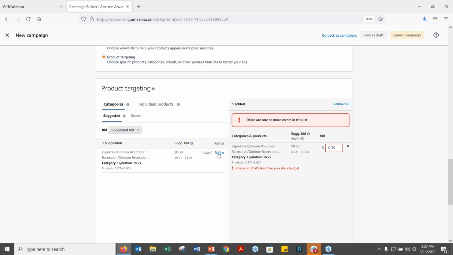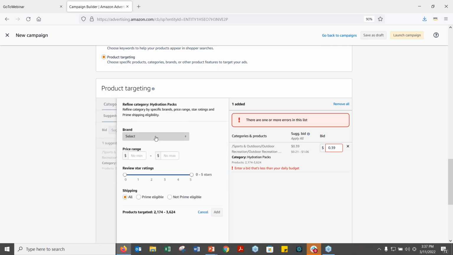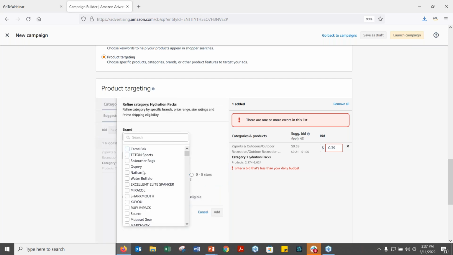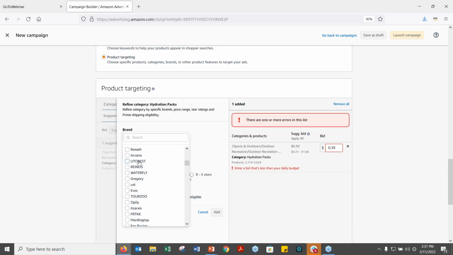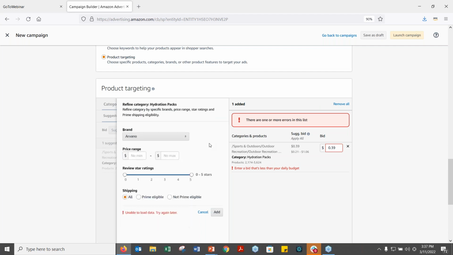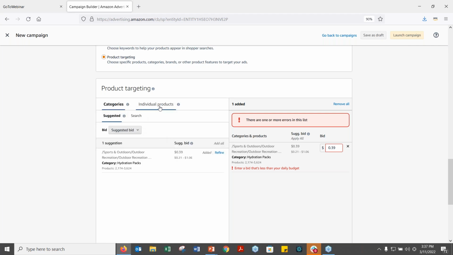And you can refine these categories if you want specific brands. For example, I want this Arvano brand. Under all these Arvano brand pages, I want to show my product. Then you can use this. You can either revise the price range, or you can also put the star ratings of that brand's pages, or also shipping eligibility. Not only categories, you can also add individual products.